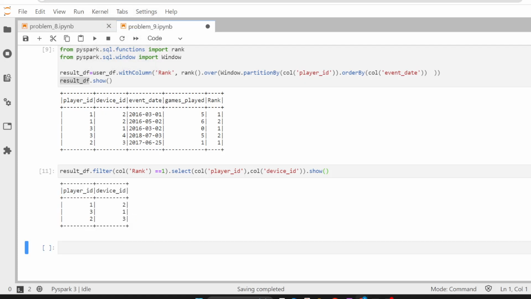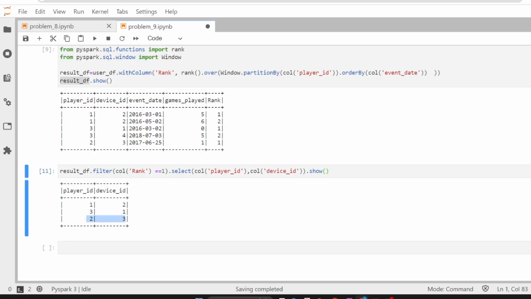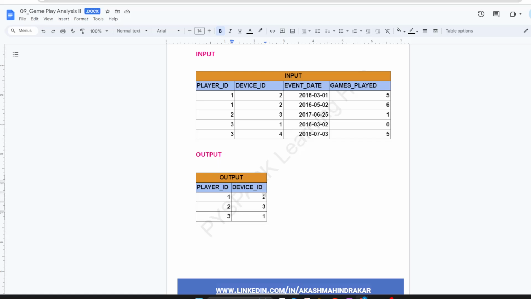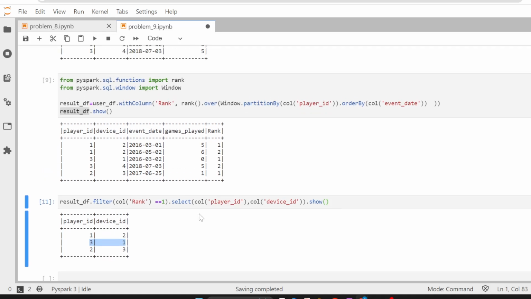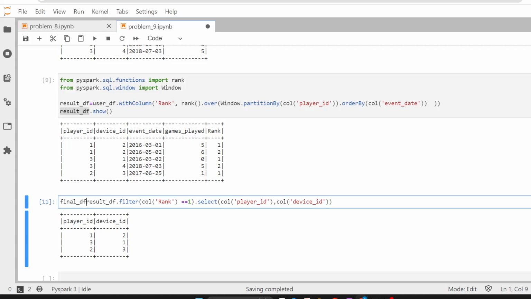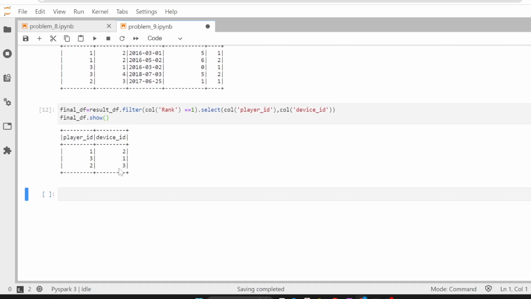So for 1 it is 2, for 1 it is 2, for 2 it is 3, for 2 it is 3, for 3 it is 1, for 3 it is 1. Okay, so we have achieved the expected output. Let's save this into a final DF. There you go. So we have achieved the expected output.